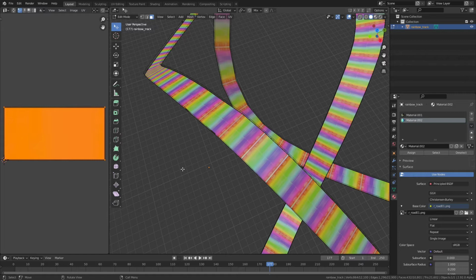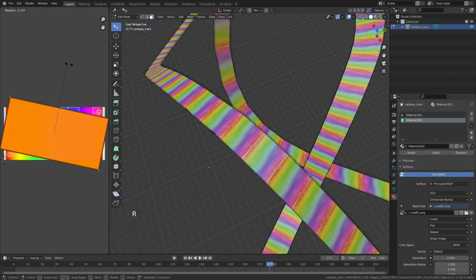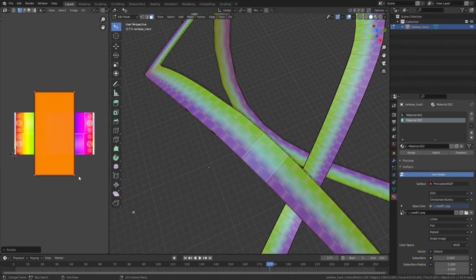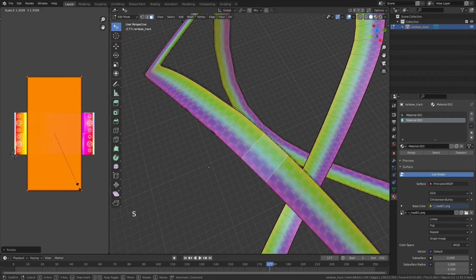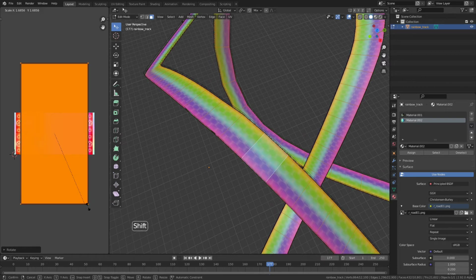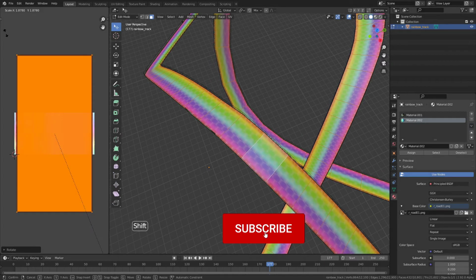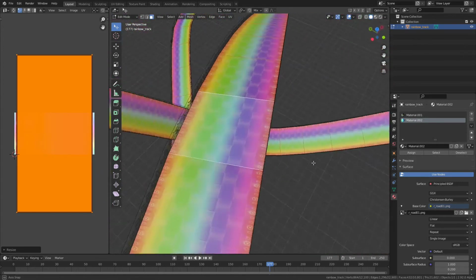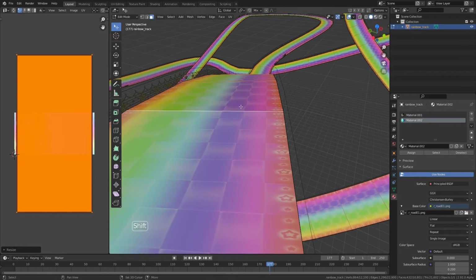So what I'm going to do is rotate this 90 degrees, press R, type in 90. I'm going to scale it slightly to fit the rainbow road texture, pressing S. By holding Shift, slow down the scaling. And now I have a UV unwrapped road.